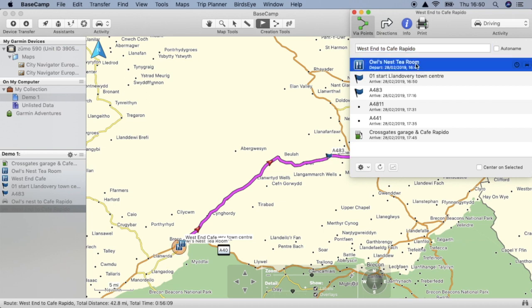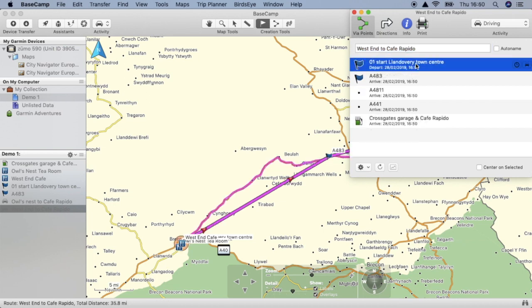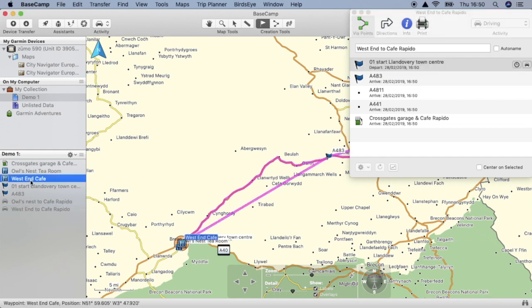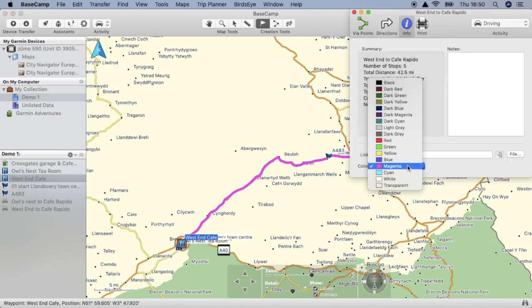So change the name, then we'll remove the Owl's Nest because we're not using that one. Our start point still works though. So we'll just drag and drop the waypoint for the West End Cafe to the head of the route. That'll put it in the correct order.